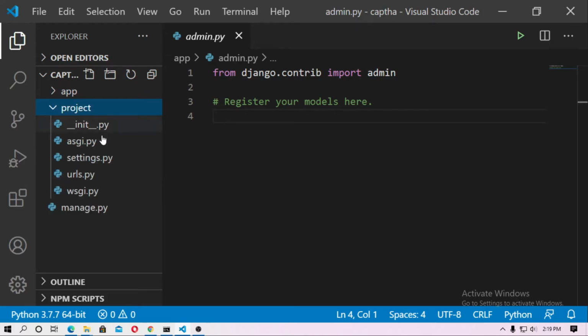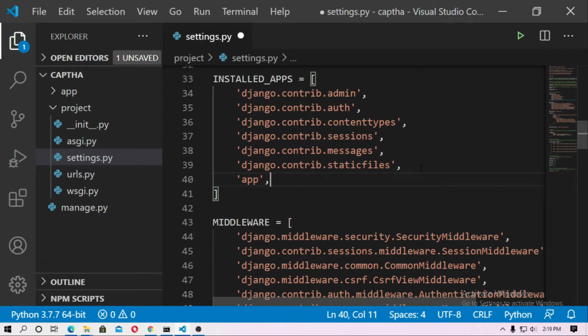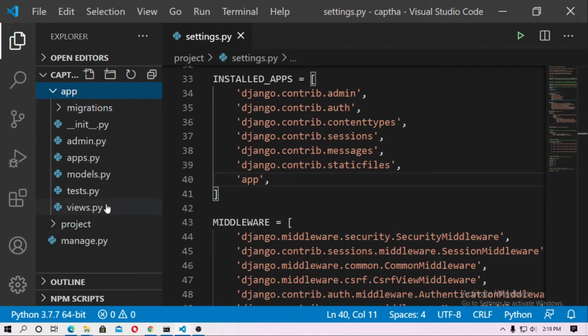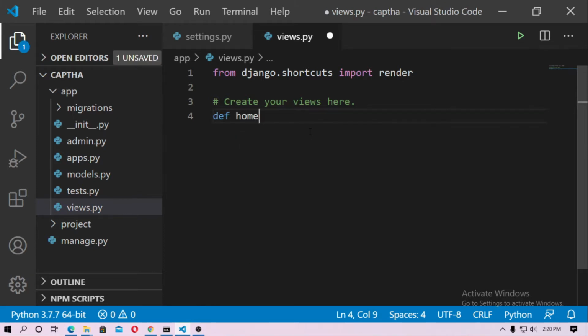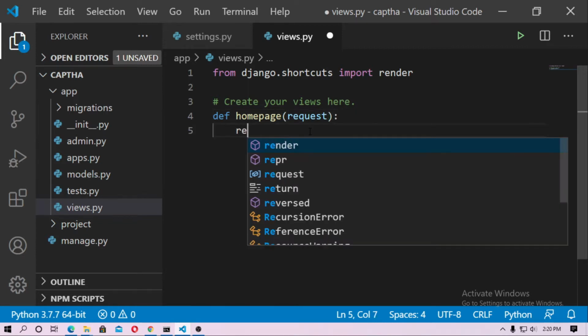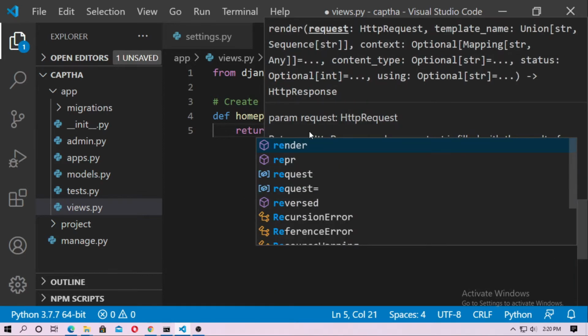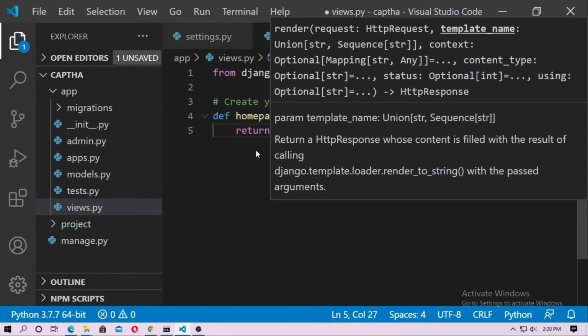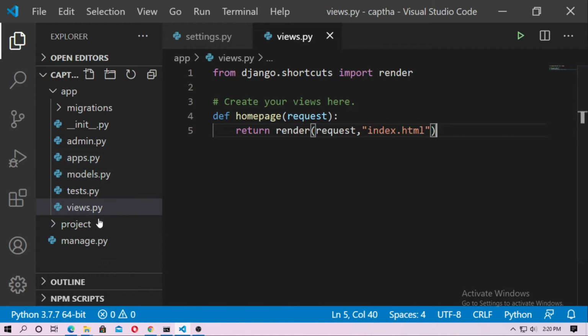So now at first go to the project, go to settings and install the app. Okay, so now go to views. Here you can create your view for the home page. I just create a view for the home page. So def homepage and pass the argument request. Okay, so now return render and pass request, and then the template name. The template name is index.html.